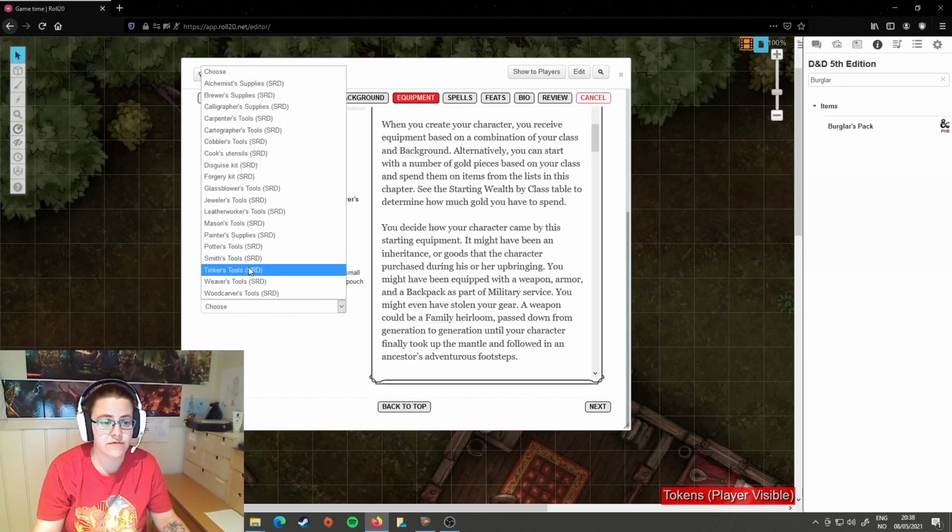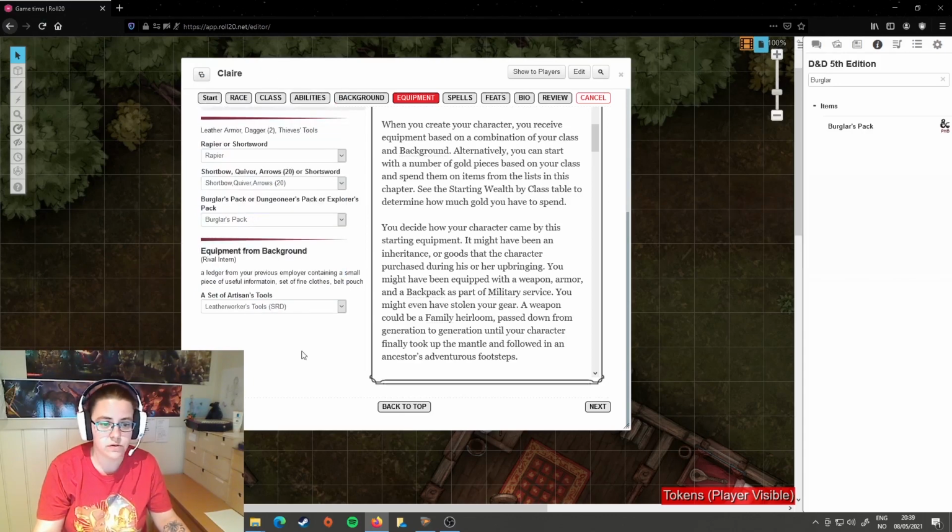You also get a set of artisan's tools. I would like to have... we'll go with leatherworker's tools. Why not? As that's what you got from your equipment of background.